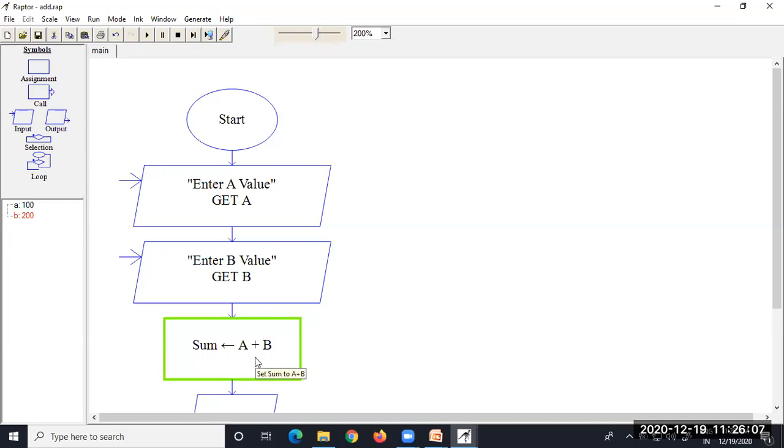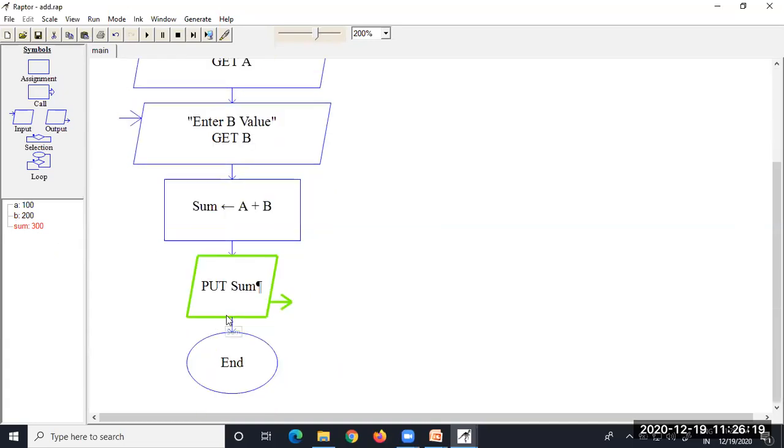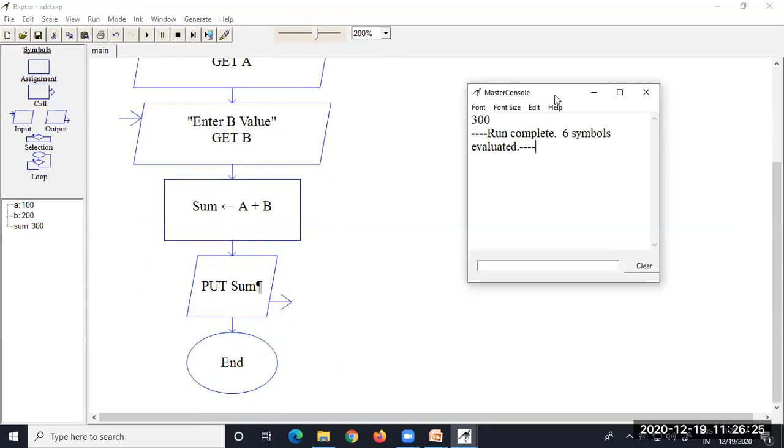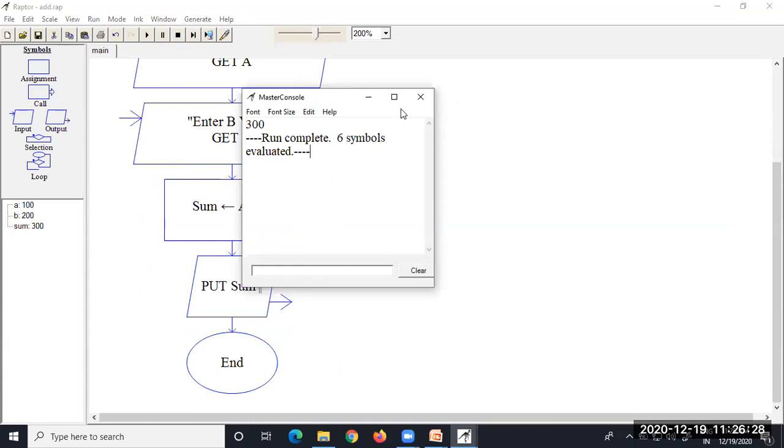Then it moved to the calculation part or the computation part, sum. Now click next, immediately it has given sum is 300, but still the output has not been given to the user. And when you say put sum and click next, it has come to the end. When I say next, then my flow chart gives me an output in a console window called an output window. You can see the answer is 300, A is given as 100 and B is given as 200, and the sum is 300, output is given as 300, and the run of the flow chart is complete. The number of symbols I used is 6, and 6 are evaluated, and I got my answer as 300.